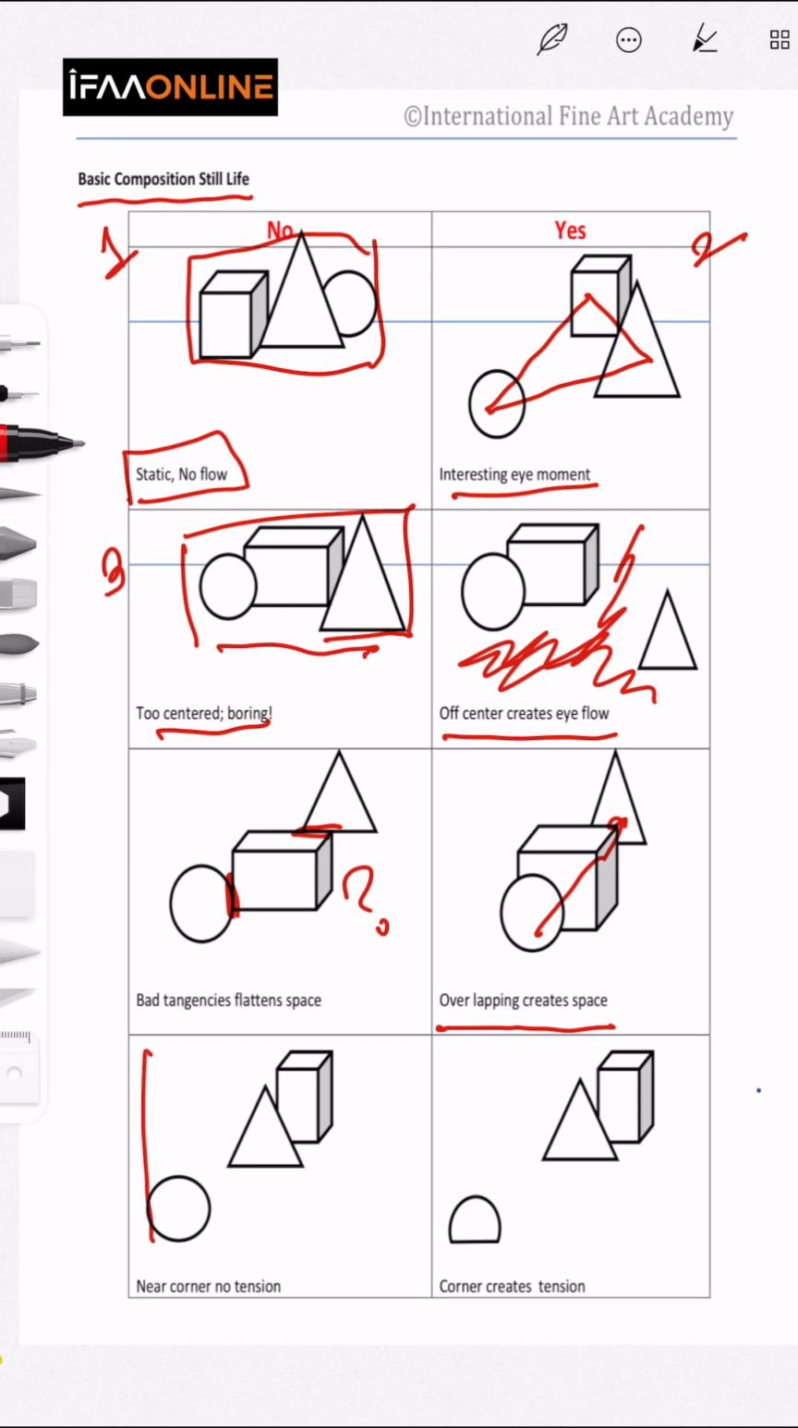When an object is placed right in the corner of your drawing sheet or canvas, it creates no interest, as if the composition ends right here. But on the other side, you can see the circle is cropped around the corner of the surface. And if you notice, it is not cropped right from the center. Rather, it is off center, which creates a beautiful continuation in the painting.